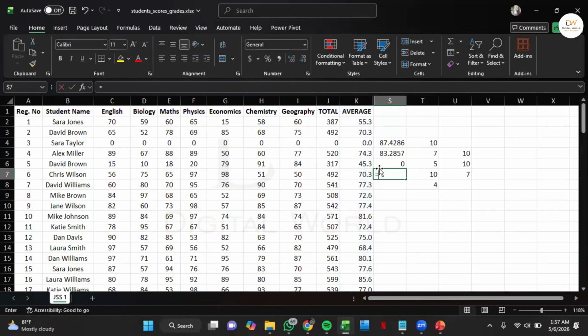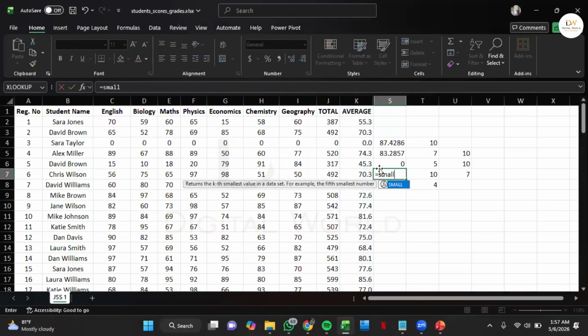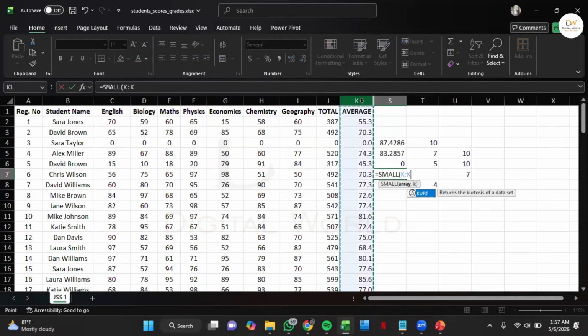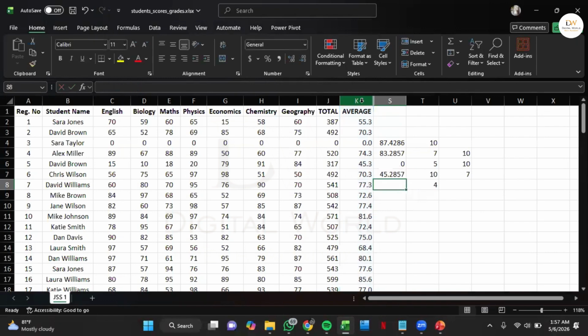But I want you to return the second smallest for me. Second smallest. I'm picking my array still, then comma, my k now is going to be 2. Then enter. It's telling me that my second smallest value is 45.2857.